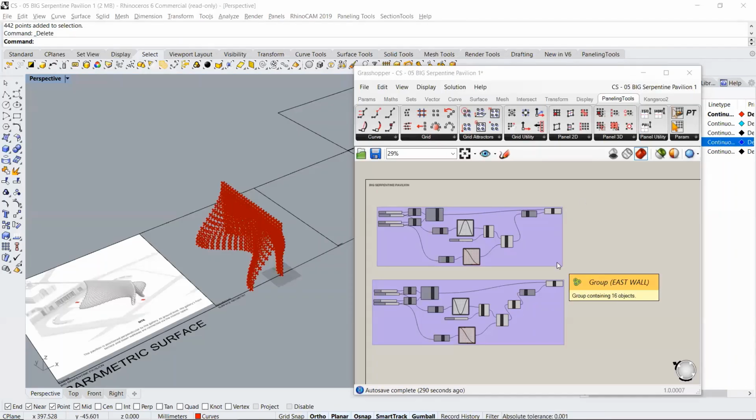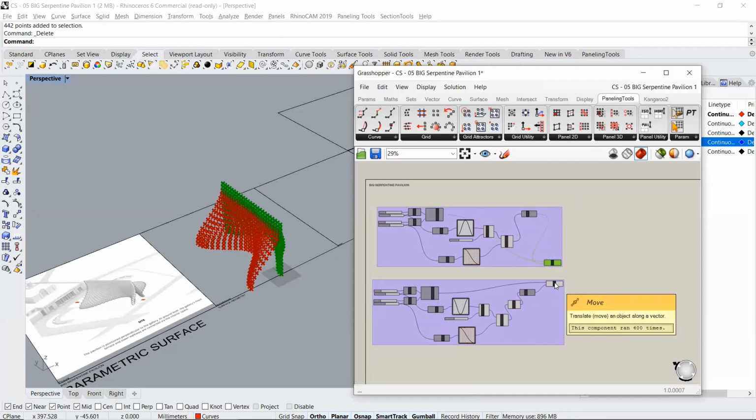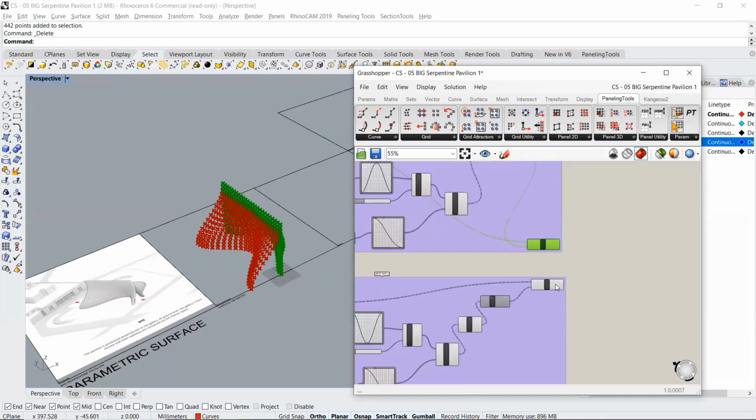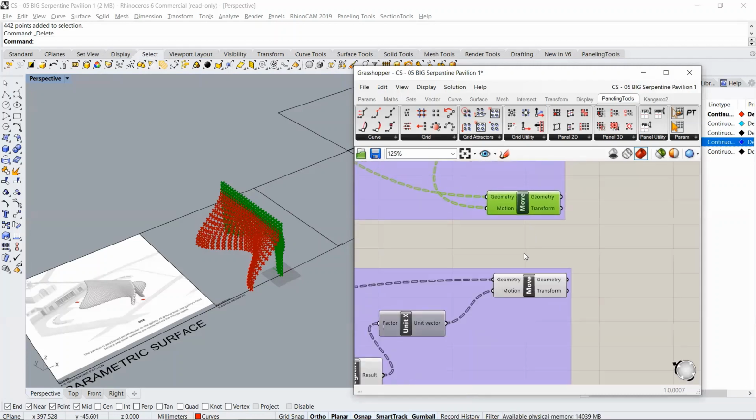We have our east wall and our west wall now. East is on the top, west is on the bottom. So I'm gonna move these closer so you can see them in the same window.